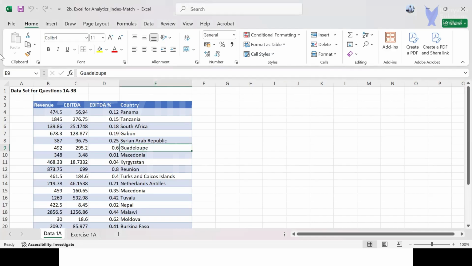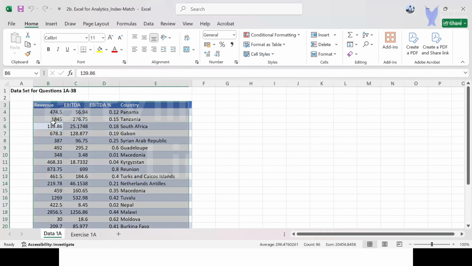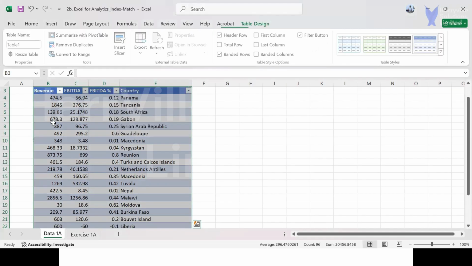So we have about 4 columns in the data set. We have the revenue data, we have the EBITDA data, then we have the EBITDA percentage, and then we have the countries, right? So first things first, let's convert our data set into a table. So I'll select everything with Control A, Control T, and then I'll hit enter.